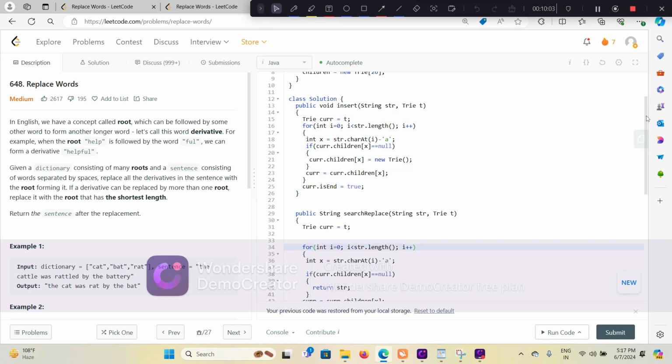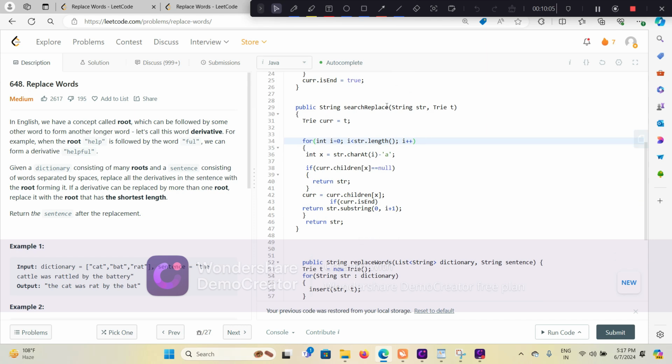Then we are writing another method, search and replace. This is the method where we traverse through the sentence, 'the kettle was rattled by the battery'. We take one string at a time, starting with THE, then the kettle, and we try to search it and find what prefix is available there.